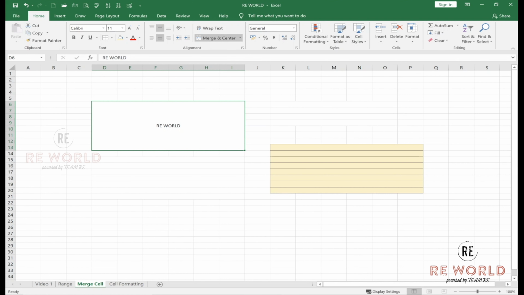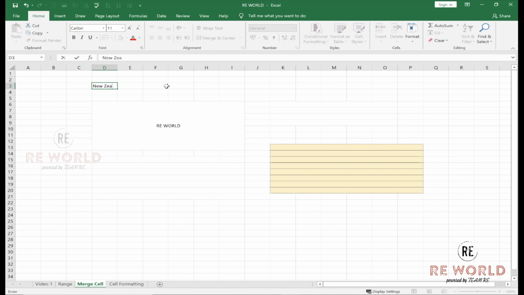Moreover, along with merge cell, here is wrap text. Let's also cover this part. Let me write something here. Let's name a country, New Zealand. If you see, this New Zealand crossed the border between the D and E columns, so it is going into the next cell. Let's say here I put Japan. Now New Zealand is a bit hidden and all its spellings are not appearing.